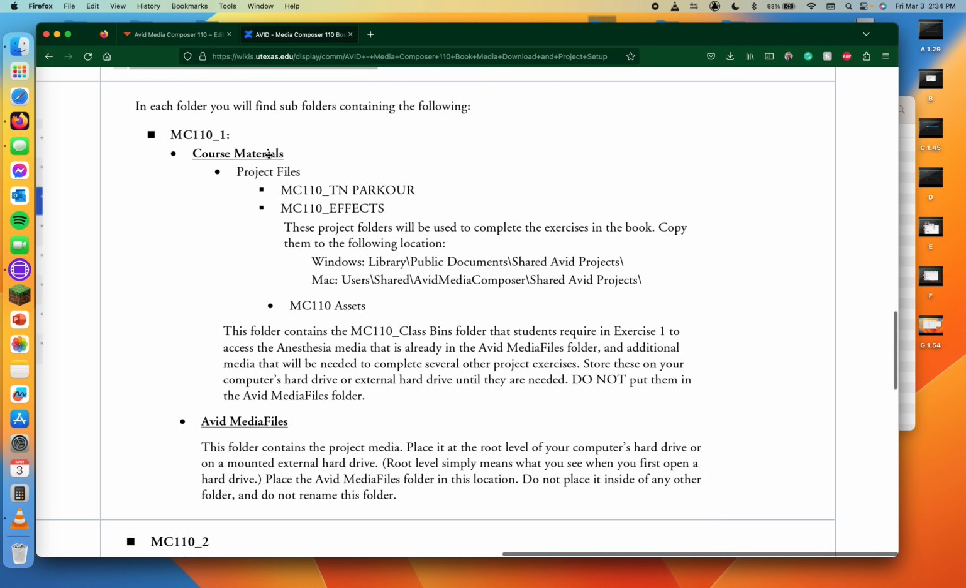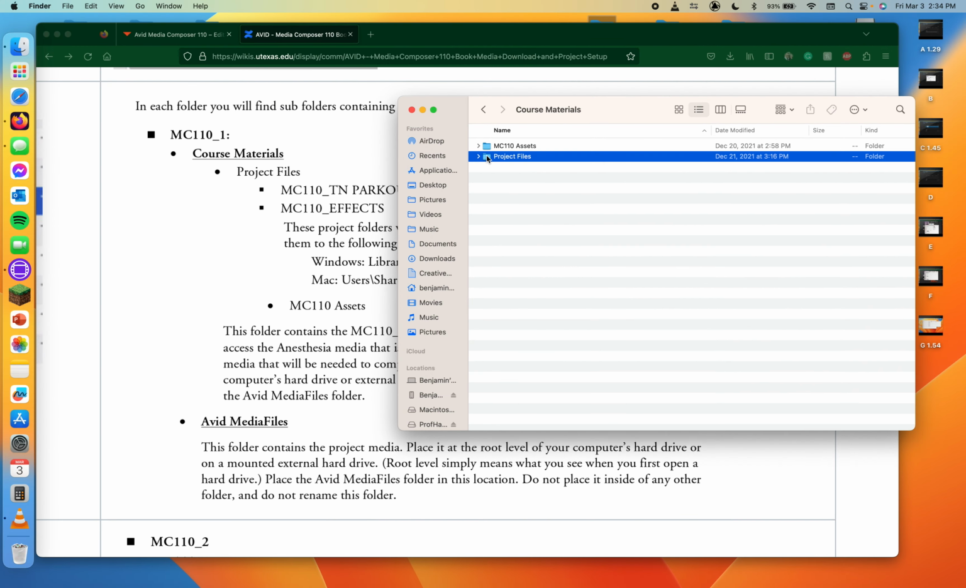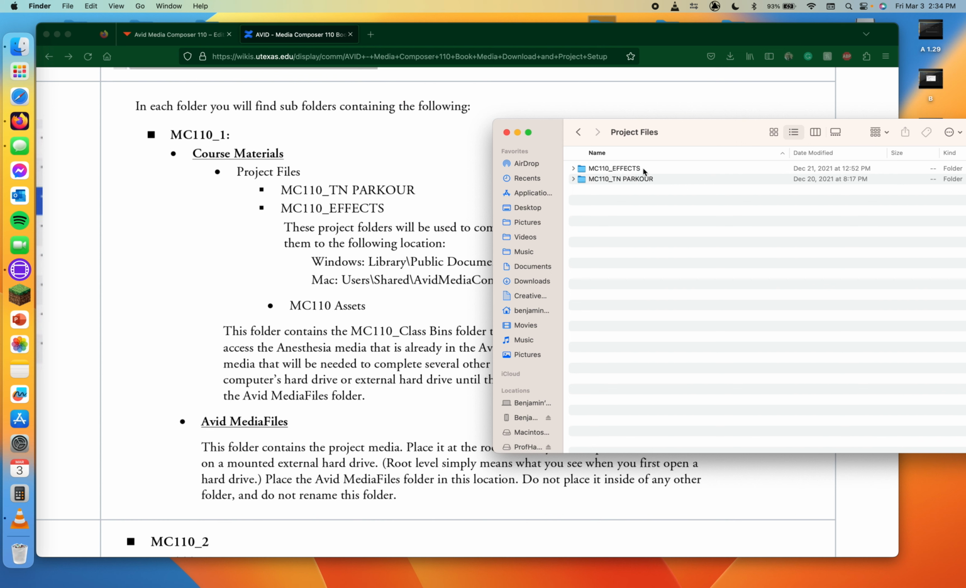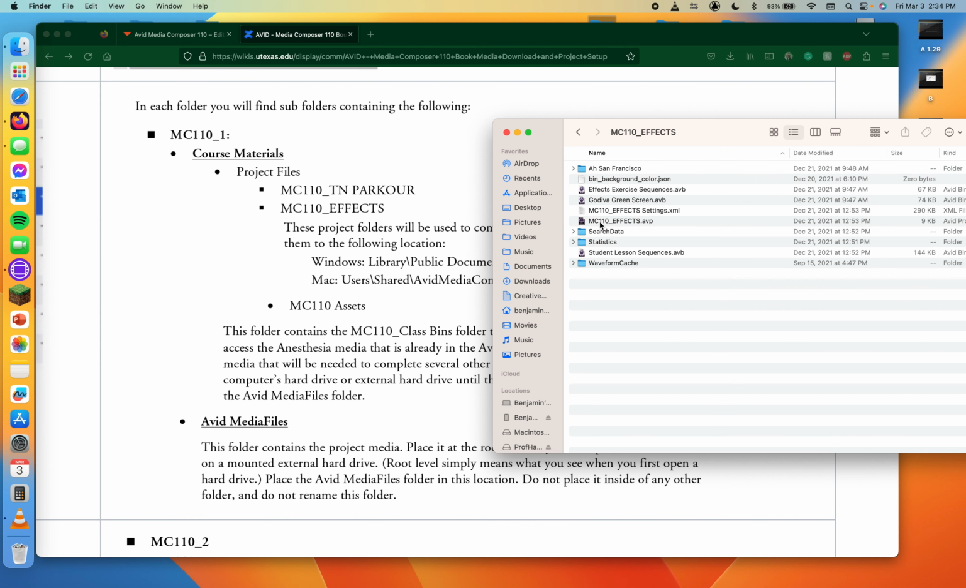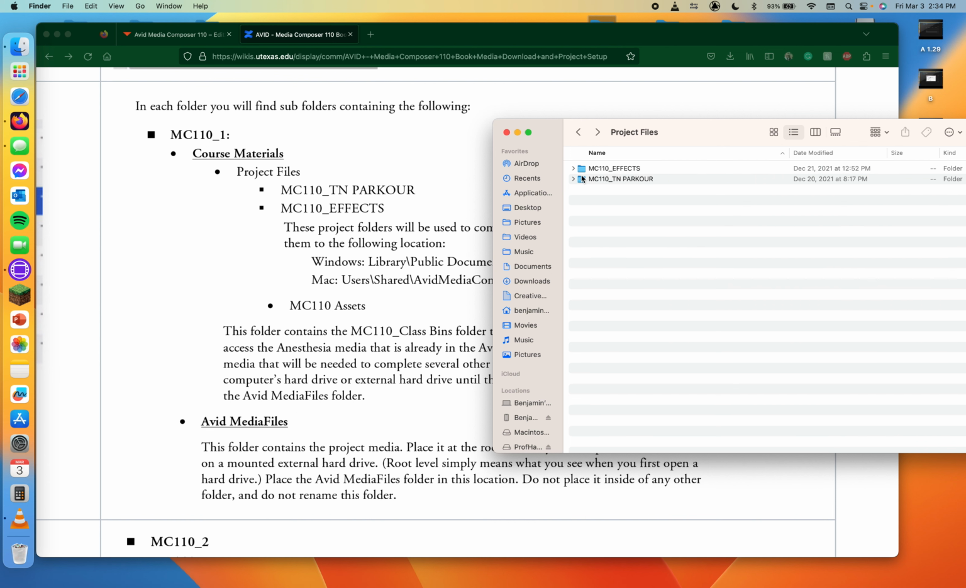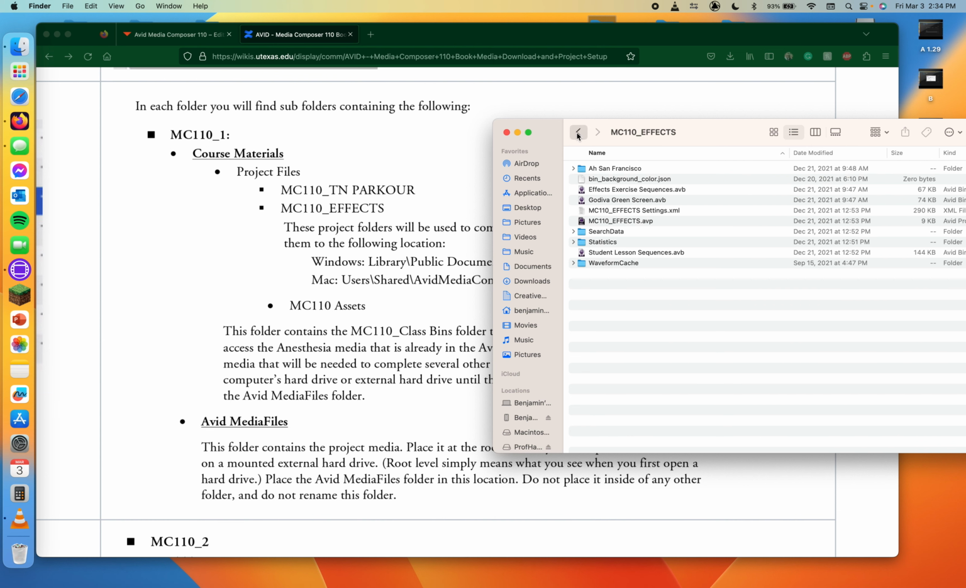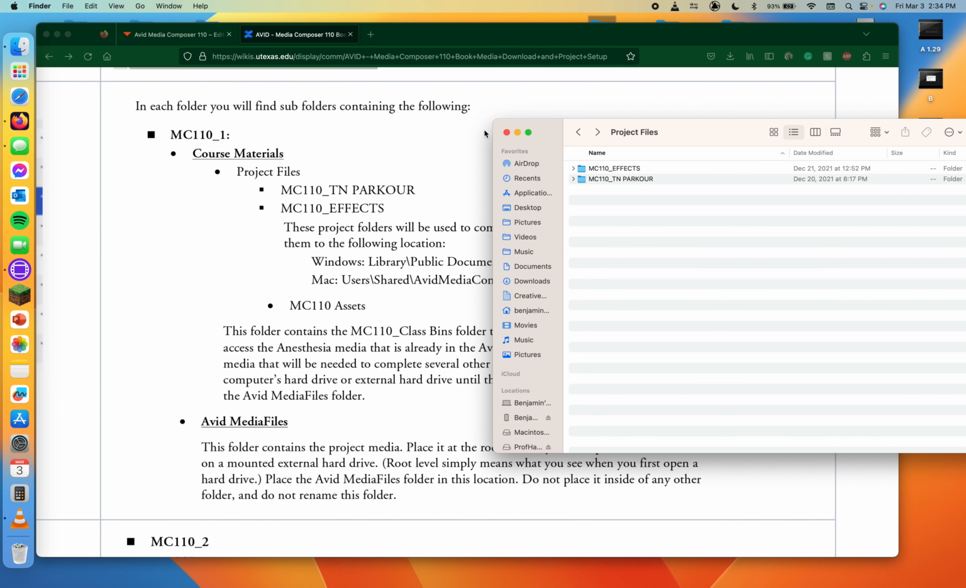So inside course materials, we have project files. Let's pull this up. In the project files, we have the TN parkour and the dash effects, right? Both of these are actual Avid projects. If I open them up, we can see they have bins, different media inside them, metadata, things like that. But these project files need to be moved to our shared Avid projects folder in the correct directory.